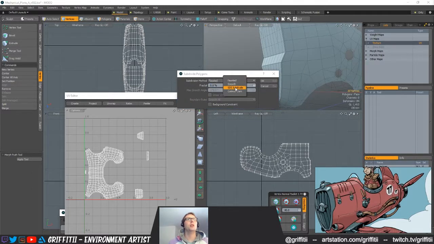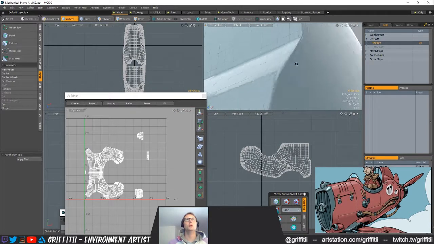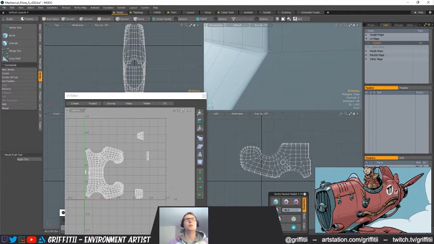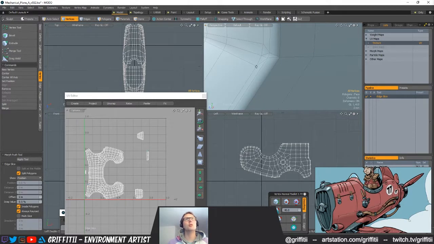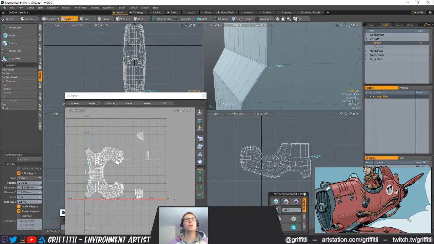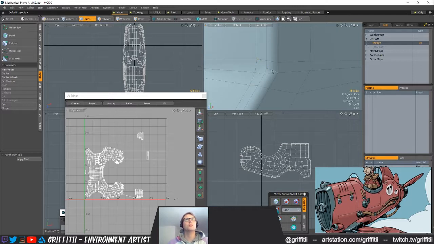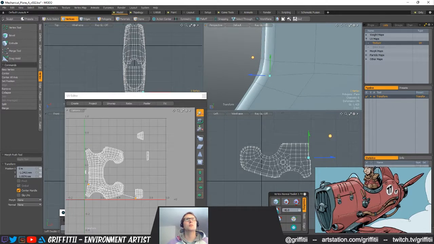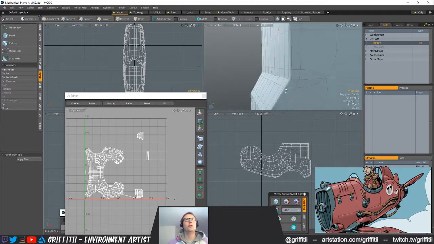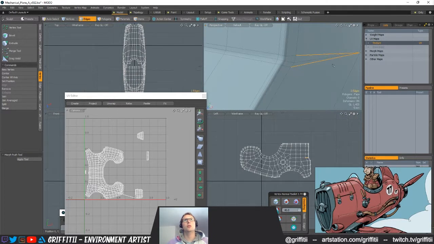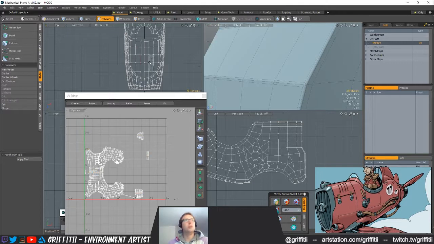If we do our Shift E, SDS, and then, oh, that's not going to go well. Okay, so what can we do? We can pull the shape out, pull it here, so it's got more of a flow. Just get rid of that. Yeah, that's better. And what we'll do is also flip this.